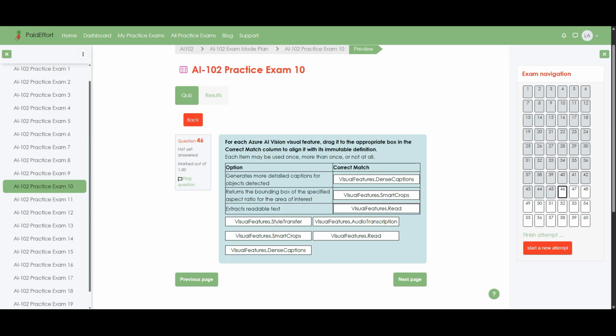Visual features dense captions is correct because it produces fine-grained natural language descriptions tied to specific detected regions in an image, going beyond a single global caption to describe multiple objects and details. Visual features.smart crops is correct because it calculates crop regions based on a specified aspect ratio, ensuring the most important part of the image remains in focus for thumbnails or resized displays. Visual features.read is correct because it performs optical character recognition, extracting readable printed or handwritten text from images and returning it in a machine-readable format.